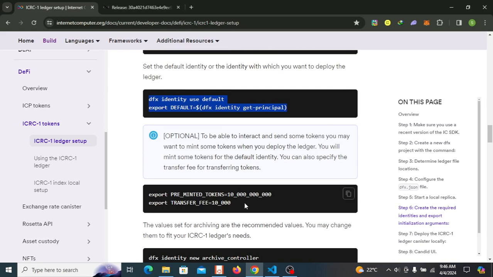Alright, so we're on to the next step whereby we need to define the number of tokens that we want to mint, and minting means these will be minted on the first instance when the ledger canister is installed. And also we have to set up the transfer fee, an amount that will be charged to the user every time they do a transaction.